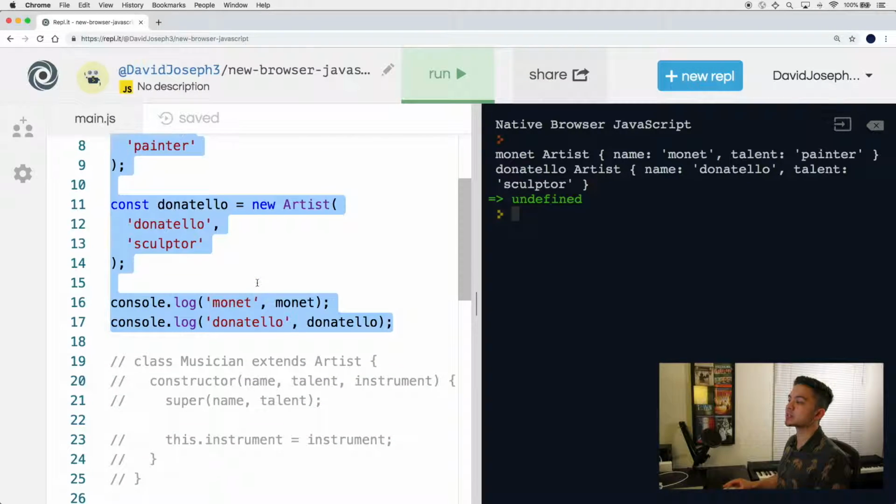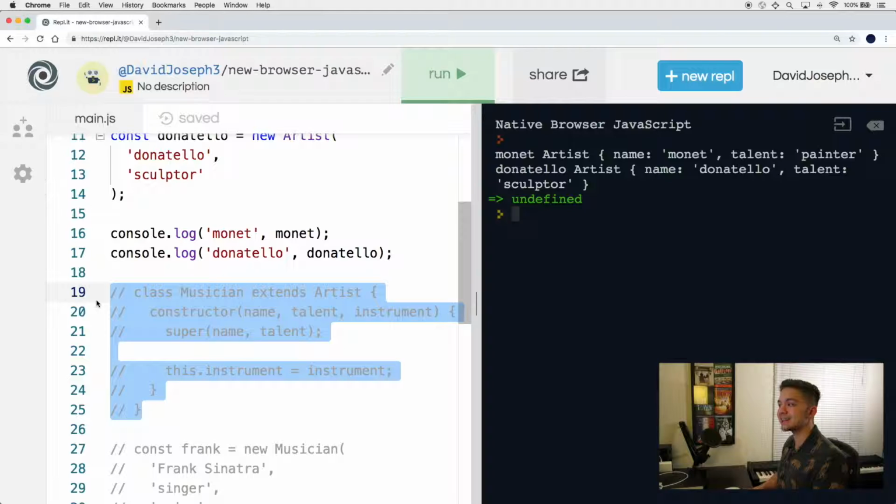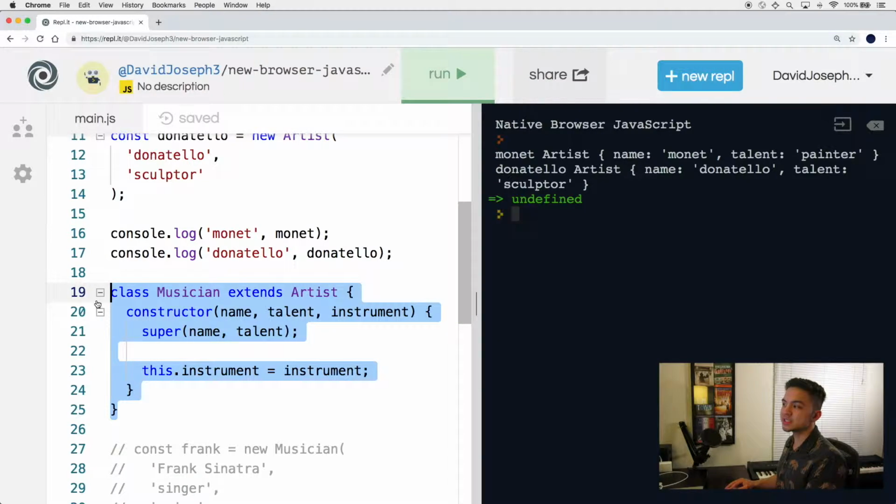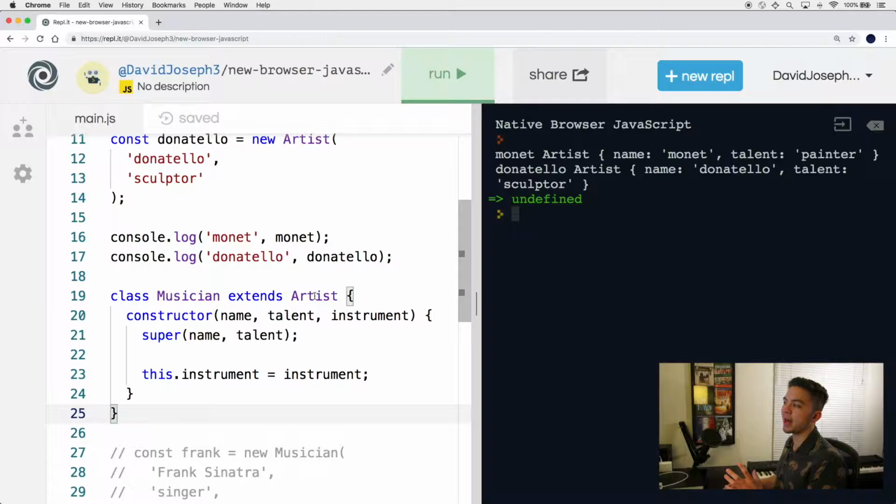Now we get to this class of musician, which extends the artist. This class of musician is very much the same as the artist. It's serving as an object template. However, using the class keyword is syntactic sugar around the existing constructor function pattern in JavaScript. So the syntax is a little sweeter to read, in which case it's like sugar, hence syntactic sugar around the constructor function. Now it's telling that there's even a special constructor function within the class itself.